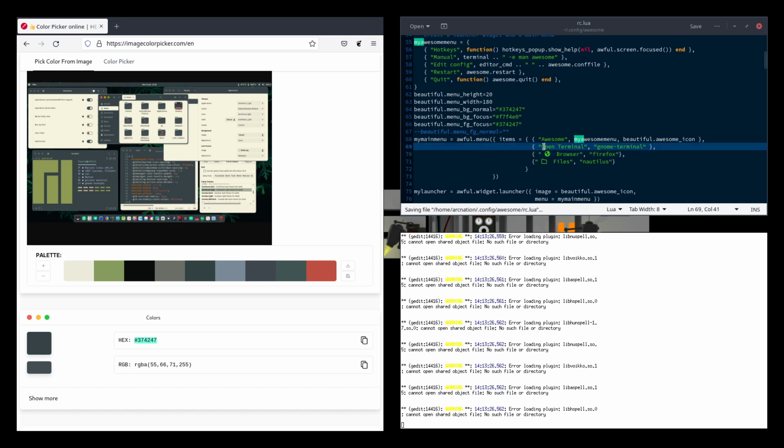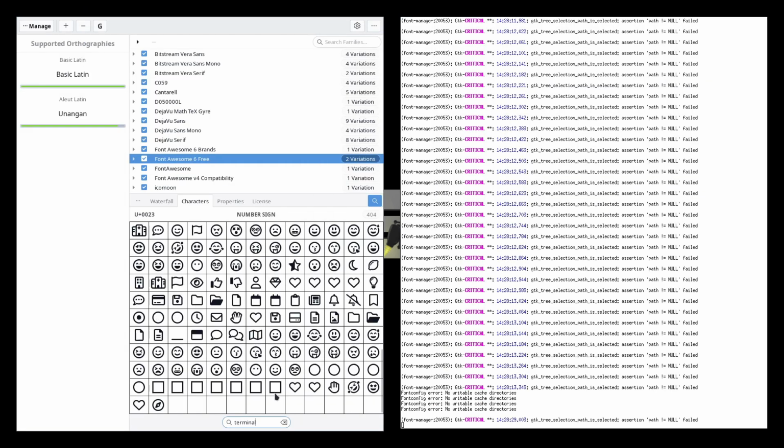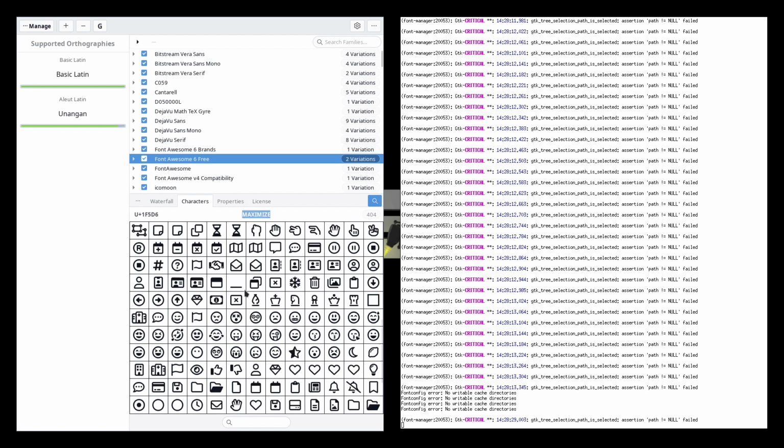That's it. Now finally for the terminal, right? Okay, I can't find anything closer to terminal than this. I don't know what this represents. This represents maximize, but it kind of looks like the terminal, so I'm going to use that.